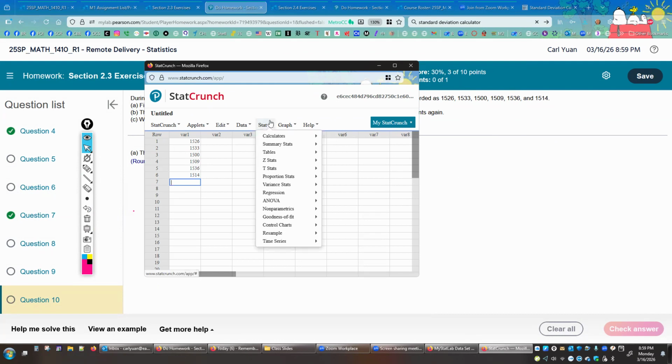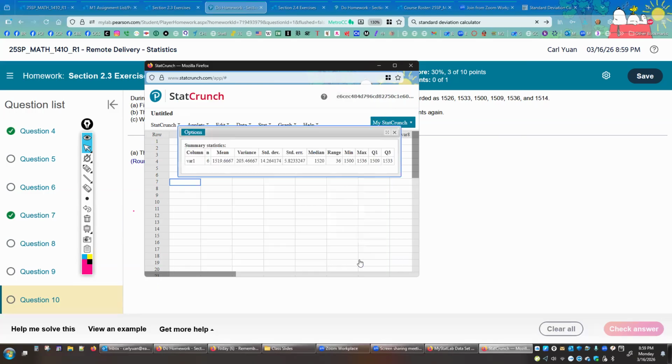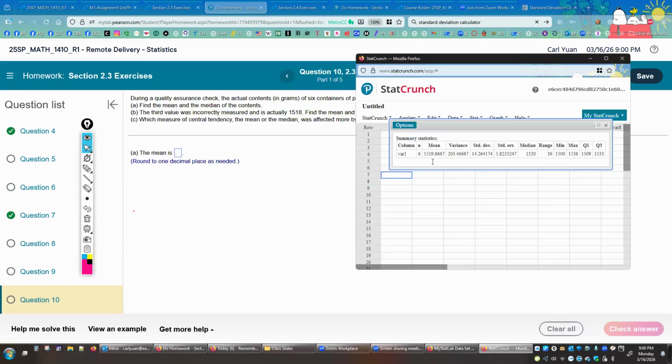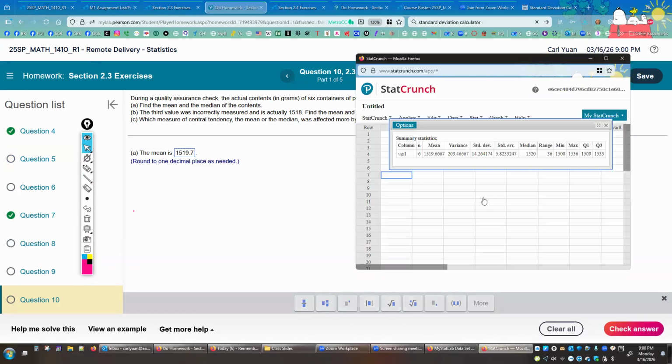All right, so we're going to do Stats, Summary Stats, Columns. Here we're going to select var1. A lot of times we forget to do that. You can use the default set of statistics. That's enough. So I'm going to click Compute. Here's what we got. The mean is 1519.6667, and they want it to 1 decimal place. So I'm going to use 1519.7.